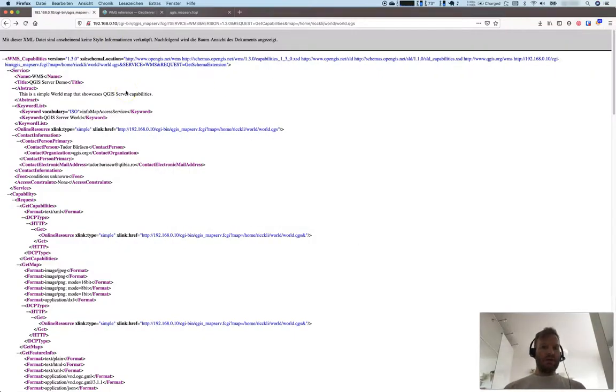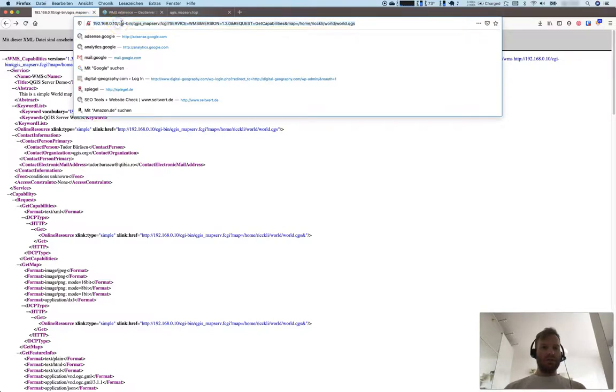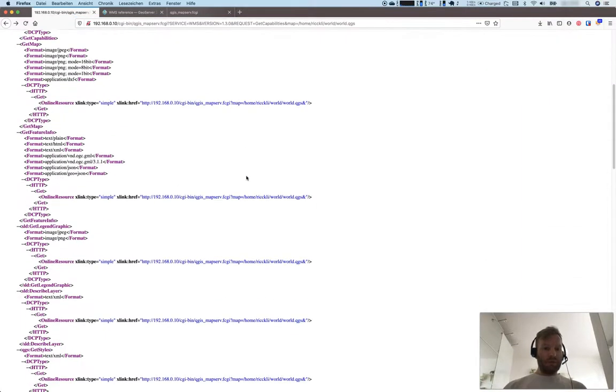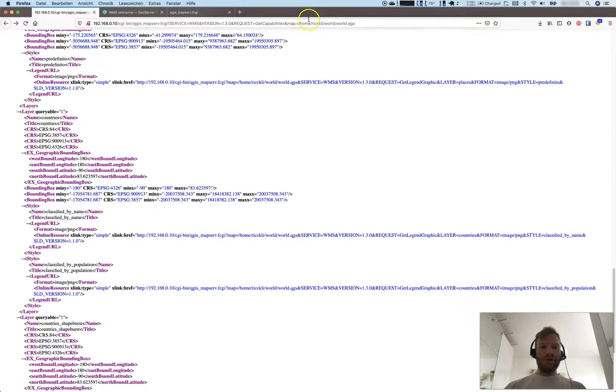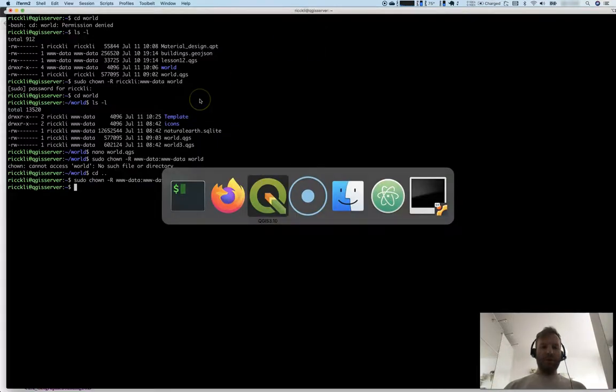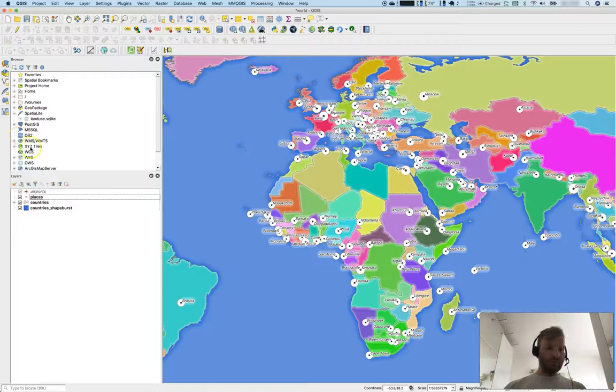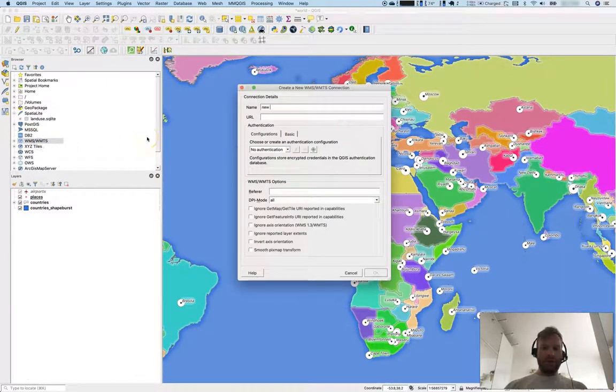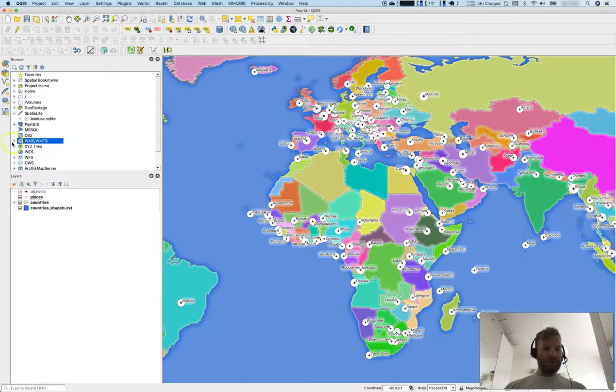This is the IP address of my VirtualBox machine, mapserv.fcgi, service WMS, version, and so on. And this is the path to the map itself. We see that there are some layers here, some other information, and I could use this link now in my QGIS project and create a new connection, new world, add the URL, no other info, I will not use other information, just go on, okay, and add this new world.